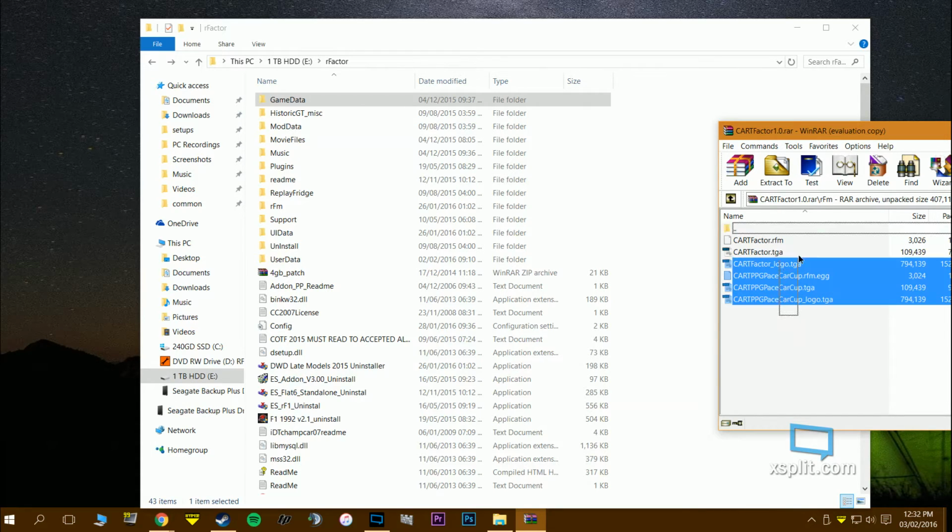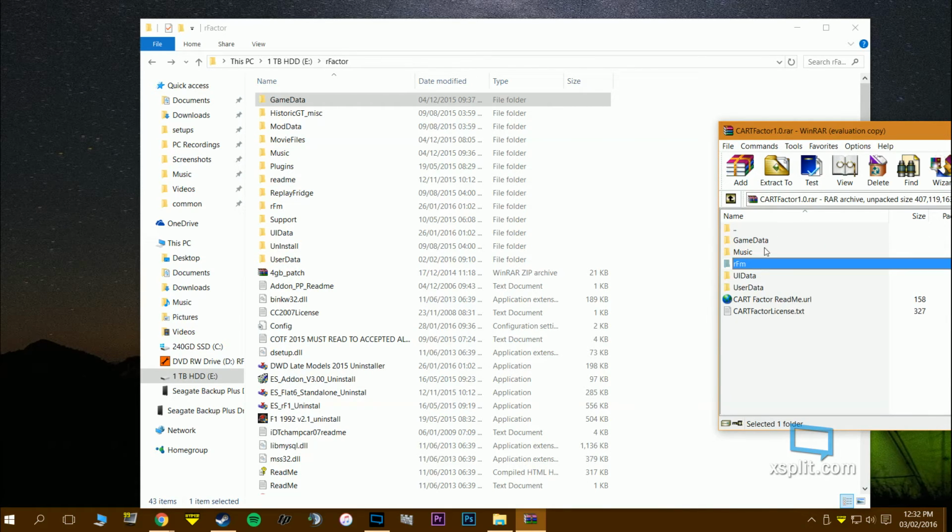RFM is basically pictures and details added to the user interface, so you want to drag and drop all of that into the RFM folder. You don't necessarily need to add the music or the movie files. Yeah, the music files.